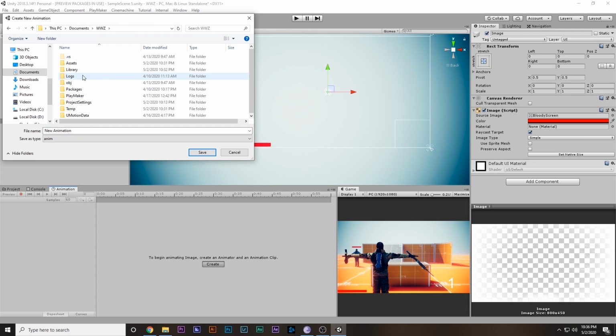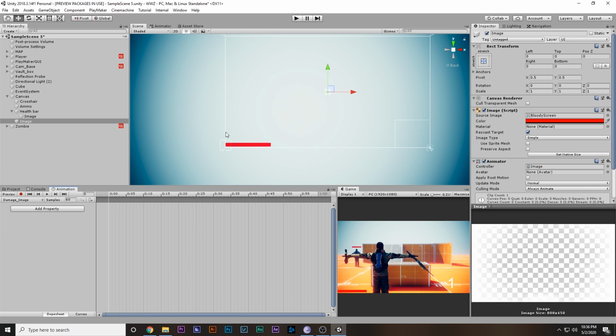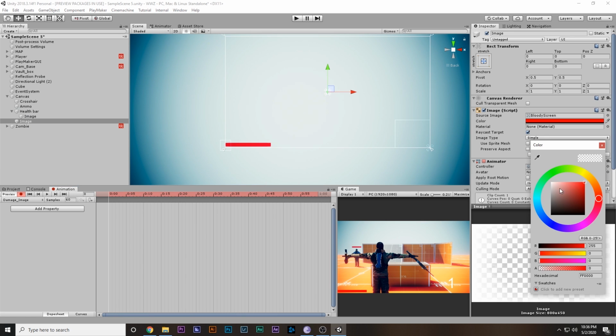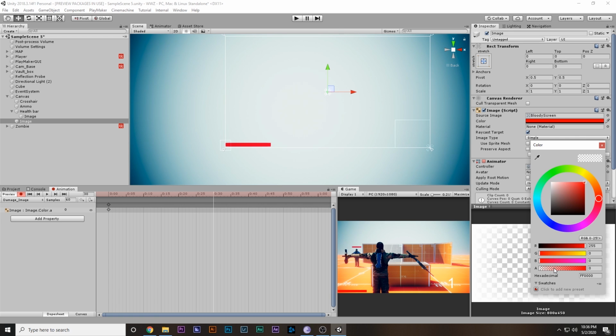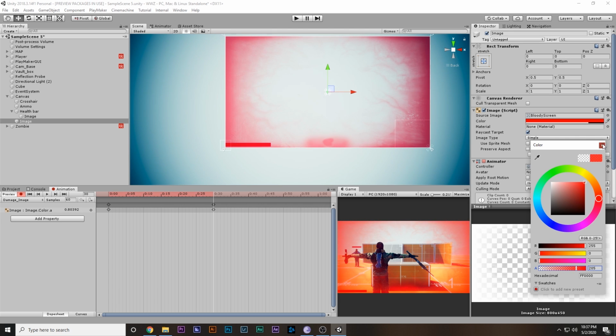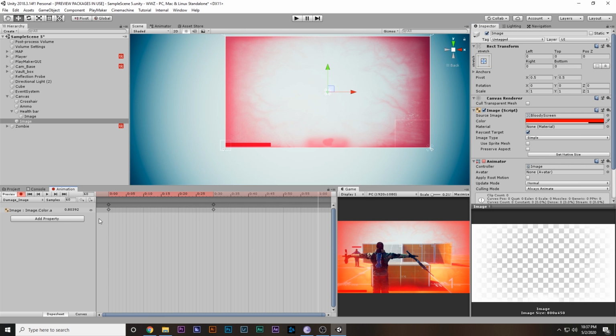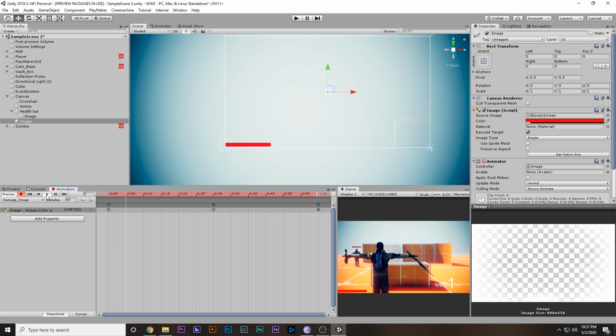Come back all the way in here, go to the assets, go to the animations. I'm gonna call this one damage image, and I'm gonna say hit record. Select this guy and select this guy and change it, and as you can see, we now have a keyframe. Now I'm gonna go to 0.3 seconds and increase the opacity a little bit, and then come back to 1 second, copy this keyframe, and paste it in here, so it looks something like this.